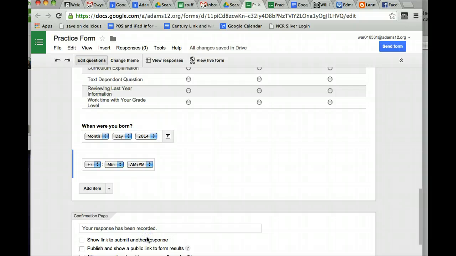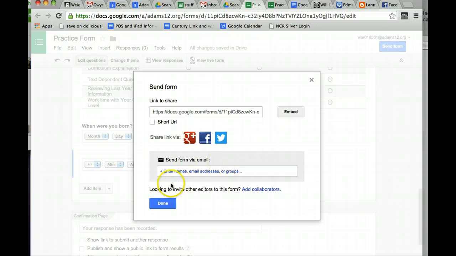You can do one of a few things to have people get the form. You can click on Send Form, and then you can put in the email addresses in here. So if it's not that many people, or if it's a group and you specifically have everyone's email address, you can use Send Form. The other way is the link to share.